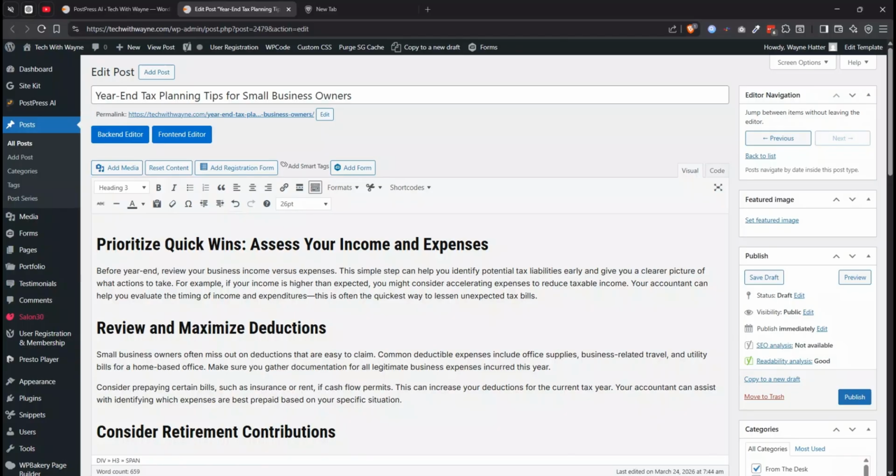So that is PostPress AI. It generates, you review, and save, and then the draft only becomes useful when you make sure the setup and output actually match.